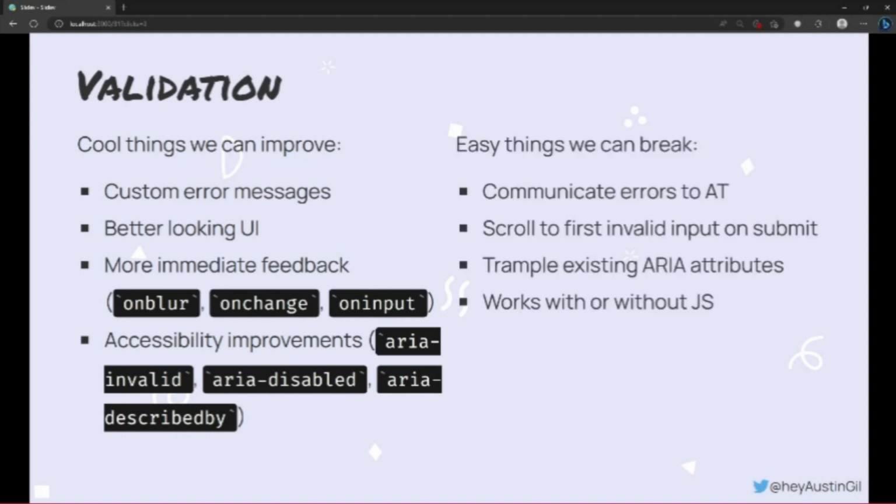Now that said, while we're making improvements with our JavaScript to our forms, we want to be cognizant of the things that already exist in the browser by default that we don't want to break, such as native inputs that communicate very well what errors are happening on the page to assistive technologies.